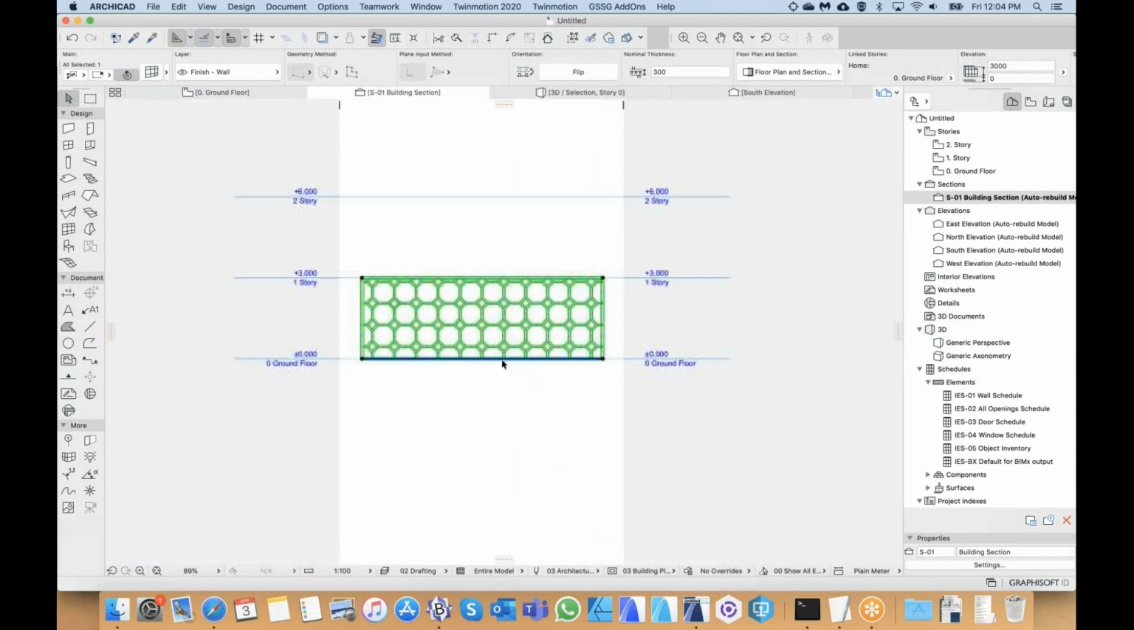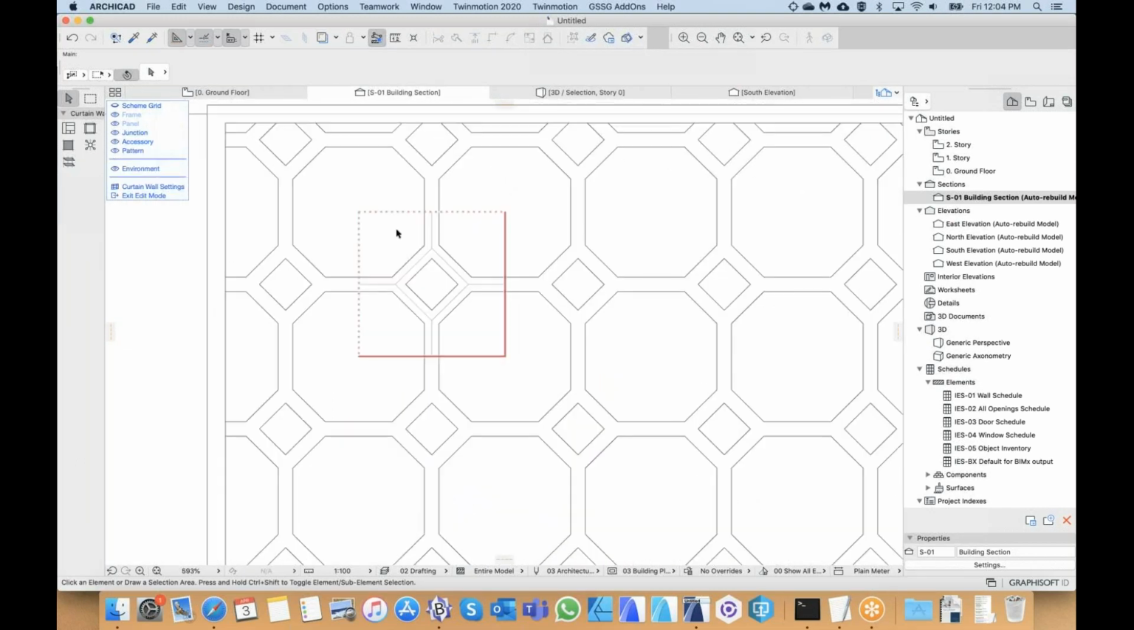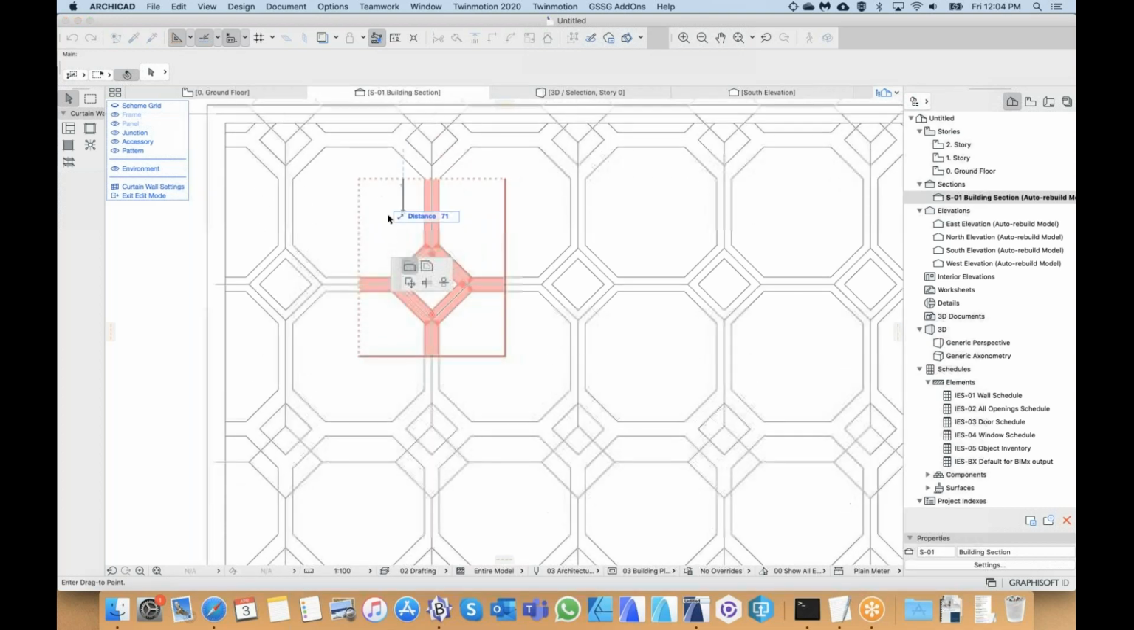Can't select edge. So make sure the pattern is on, and we've clicked the edge of the pattern, and we've just offset the pattern.